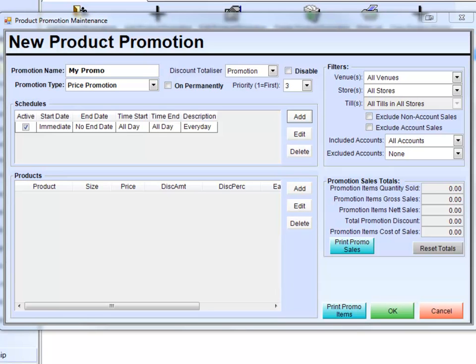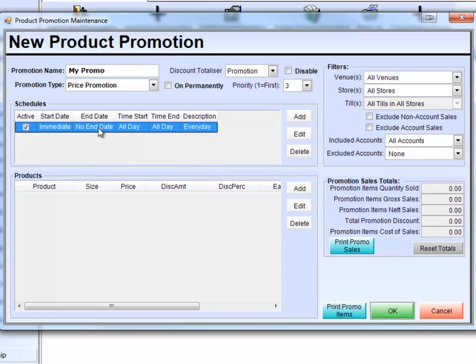Let's have a look at what it's added to the schedules window. You'll see that there's an active flag and it's currently ticked. That means that this schedule is currently active at this exact moment in time. The start date is set to immediate and the end date is set to no end date, meaning that this schedule runs indefinitely. The only way to stop this product promotion from running would be to either disable it or to change the schedule. The time start and time end is set to all day and the description is every day.